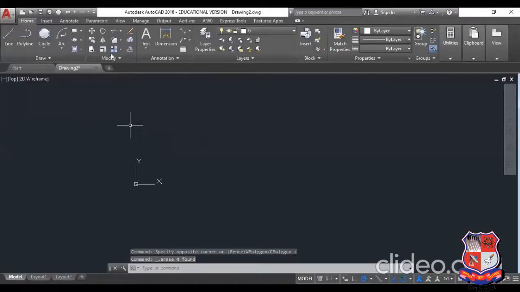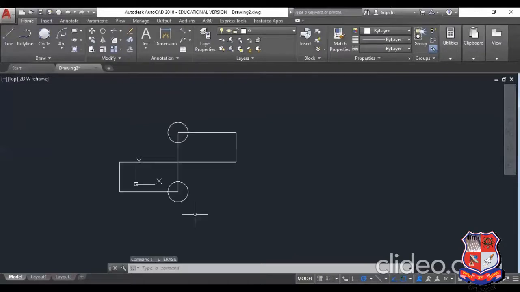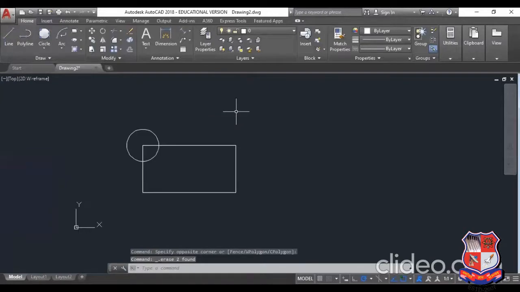And the last command you will see is mirror. The mirror command means that it will create a mirror image with respect to a mirror line. So suppose I want to create a mirror image of this object with respect to a mirror line. So I have to draw one line at some specific distance. Now I want to create this image here as a mirror image.